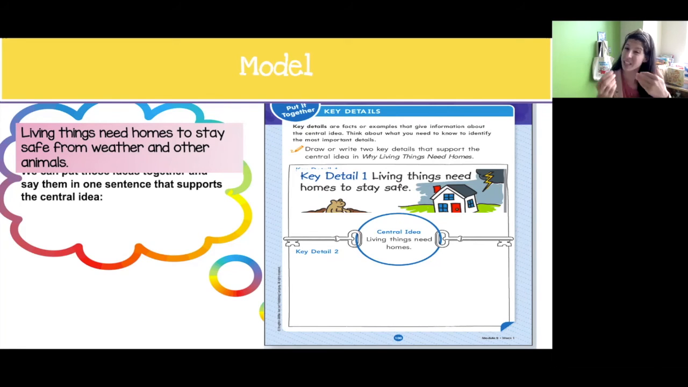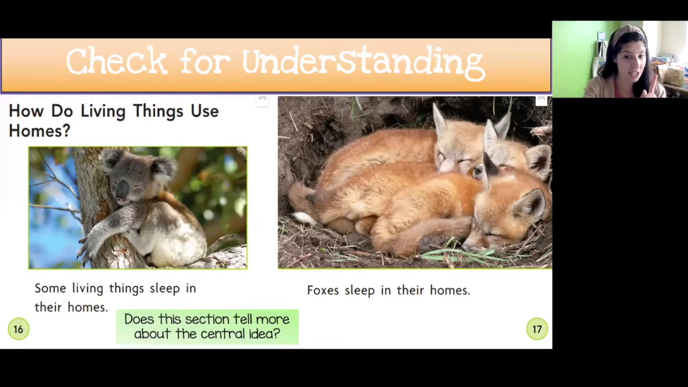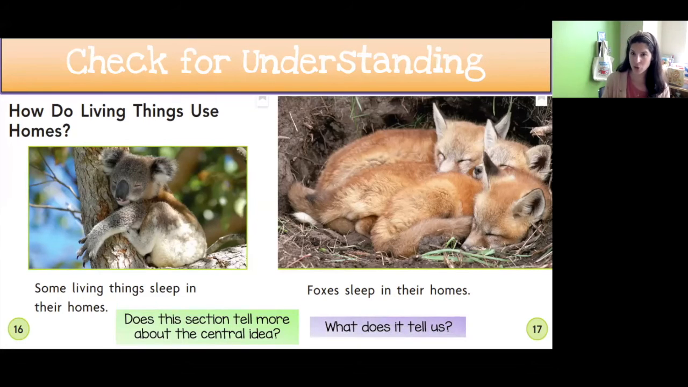Now the readers know, and now we know, we have a clear picture about why living things need homes. I wonder, can we find another key detail? Do you think you're ready? Let's try. Now remember, there's 2 important questions that you've got to think about. Does this section tell more about the central idea? What does it tell us? These are those questions you're going to keep in your brain.